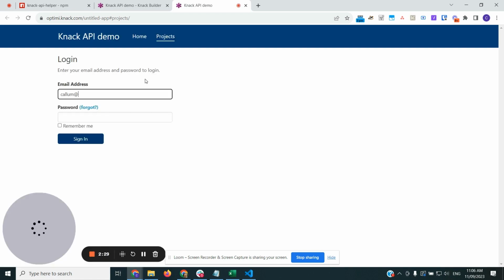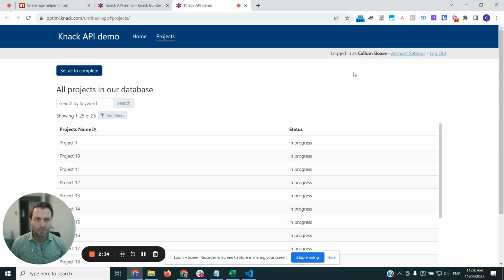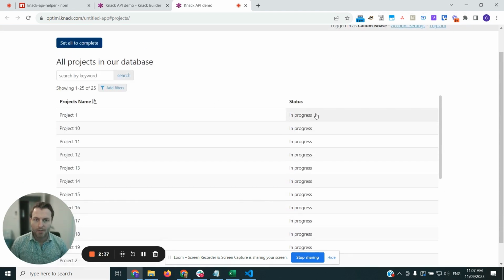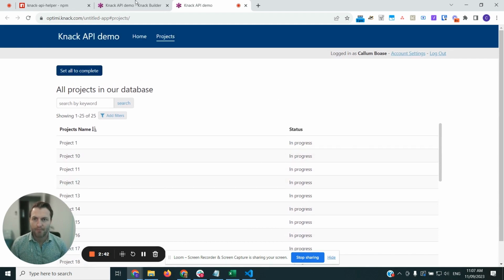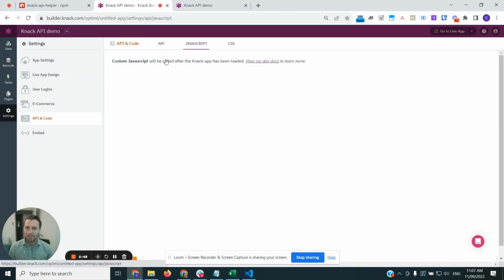Okay, so I have to be logged in. And here's my page. So I don't want to be manually updating all of these to complete. I want to click this button and all should go to complete. All right, so let's jump into our code and make this happen with Knack API Helper.